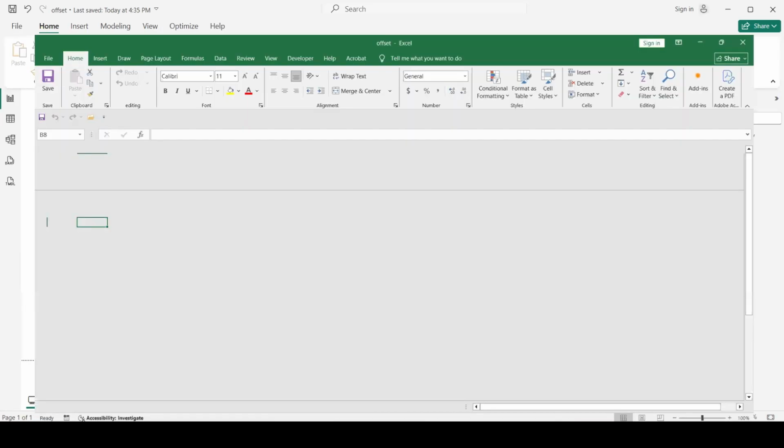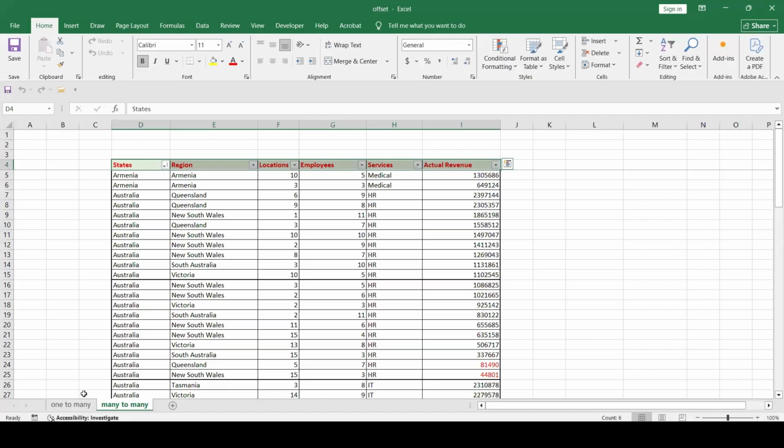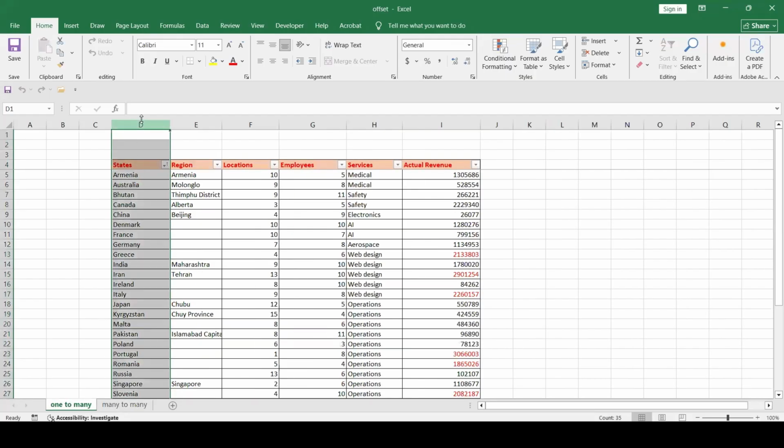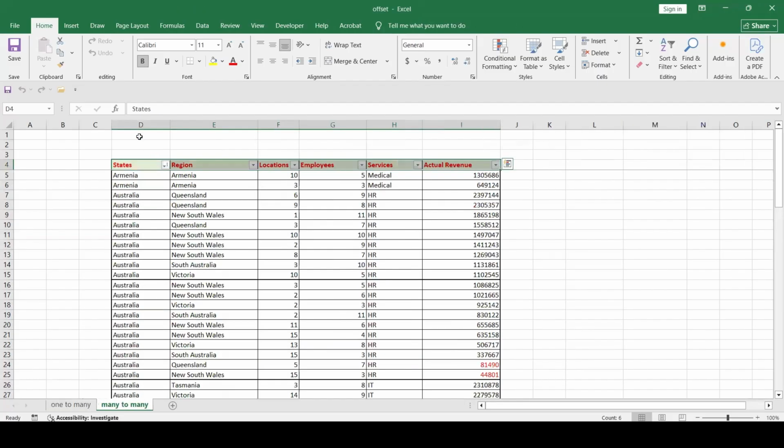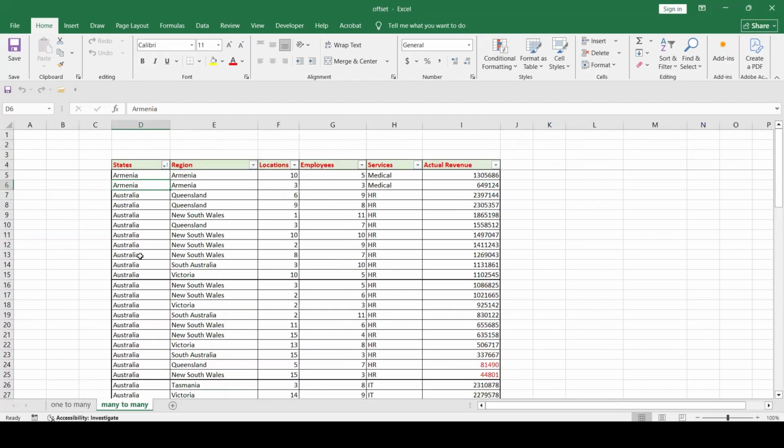We have the same table as in the last two previous sessions. We have two scenarios: one-to-many and many-to-many. In one-to-many, we have the same situation. On the column states, we have only unique states. So this is the first column. Then we have other information like services and actual revenue, where we will focus. And in many-to-many, it's the same table, but on the first column, states, we have duplicated state names. You see Australia, Canada a lot, so let's just start.